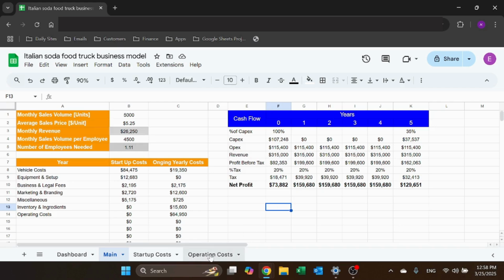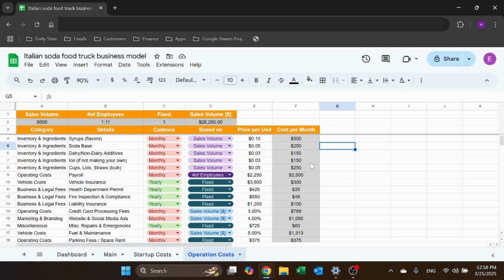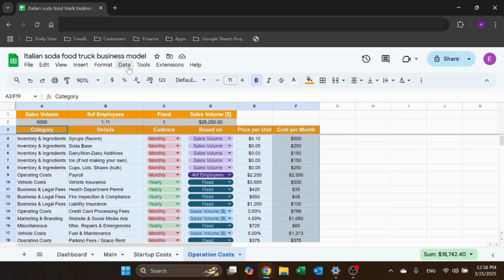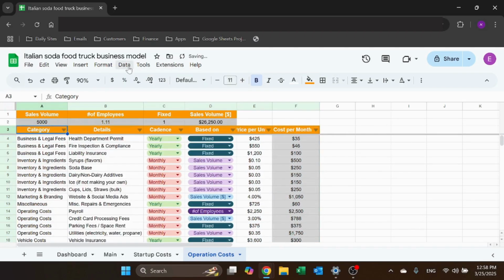First off, I'll start with the operation costs. These are supposed to be all of your recurring costs. So in the case of a food truck, I have inventory and ingredients. Let me just quickly sort this. Okay, so I've got my fees like the health department, fire, liability, inventory and ingredients, marketing, etc.